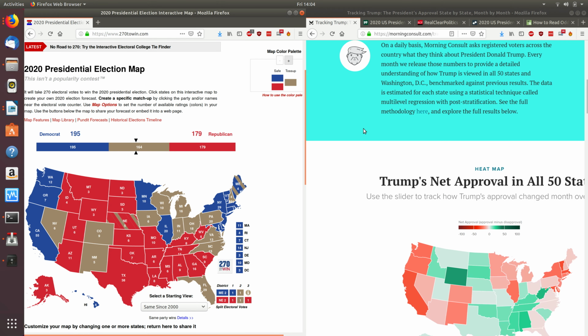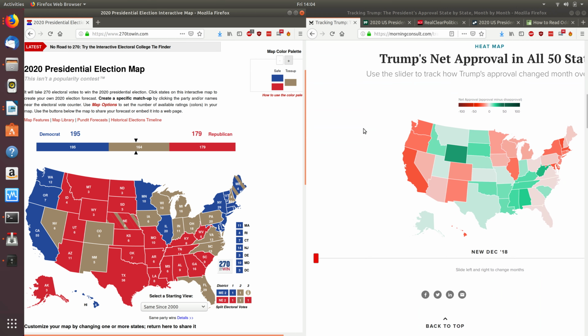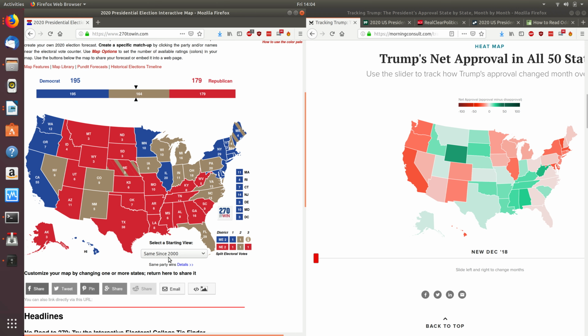The first website is Morning Consult, which is similar to what Let's Play Elections did. Starting with that, I set the 270 to win map to "same since 2000." Brown states are ones that have voted for the same party since 2000. There are a couple of states here we have to shade.